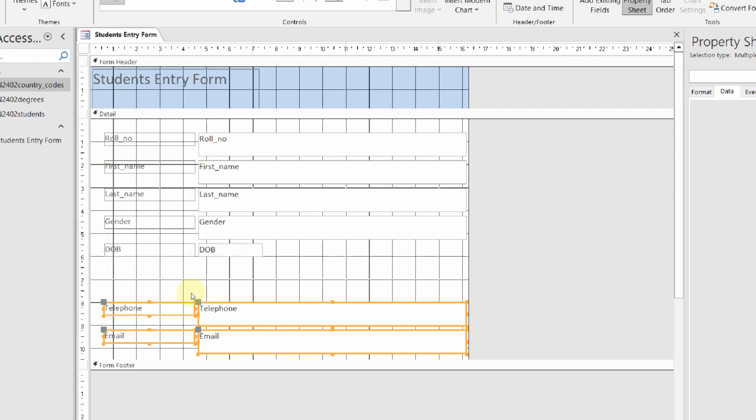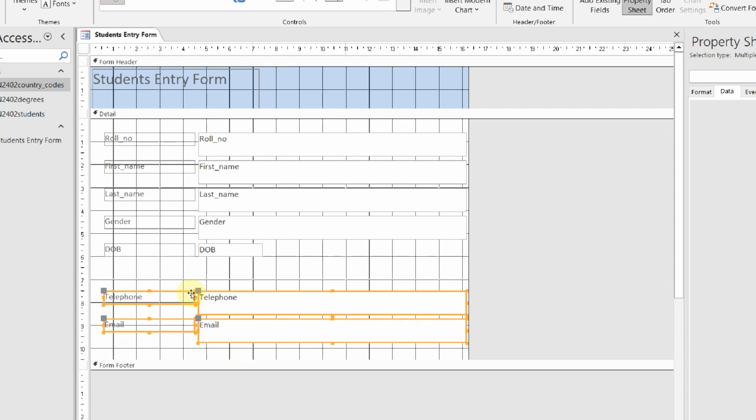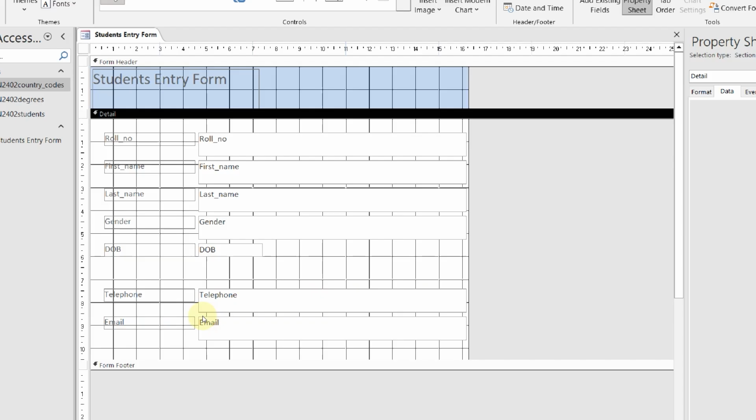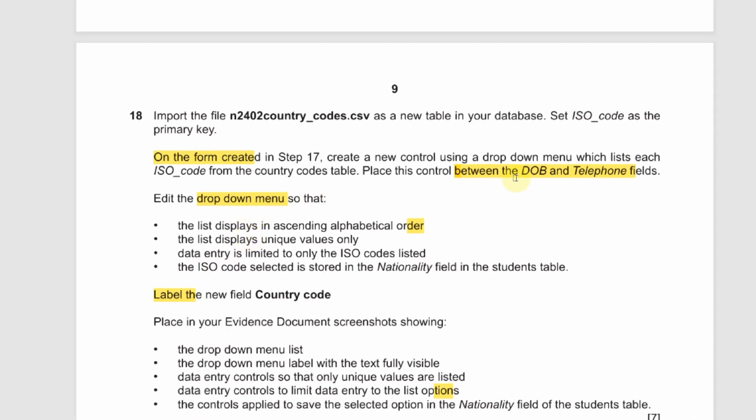How much it has to go down is hard to say, but because it's a drop-down menu, it's just one line, so it doesn't have to be too low, and you can always fix it back. So we just leave some space for our new field. Okay, this has to be a drop-down menu.